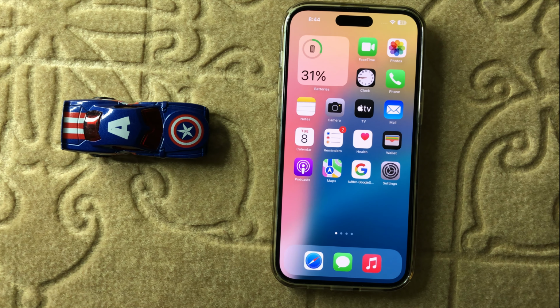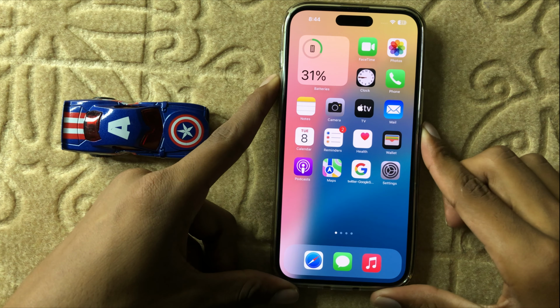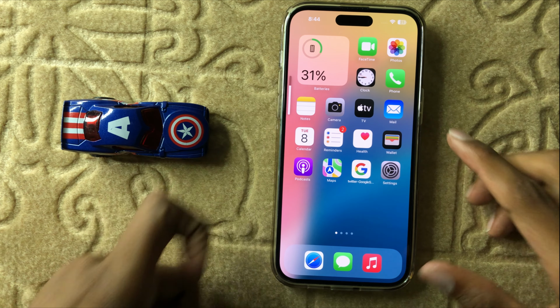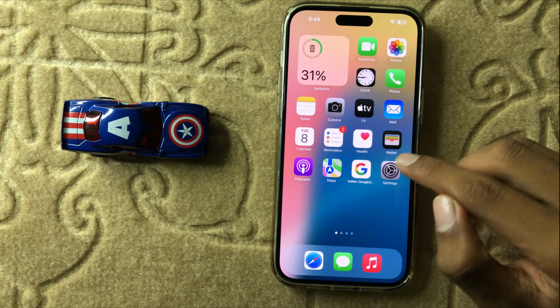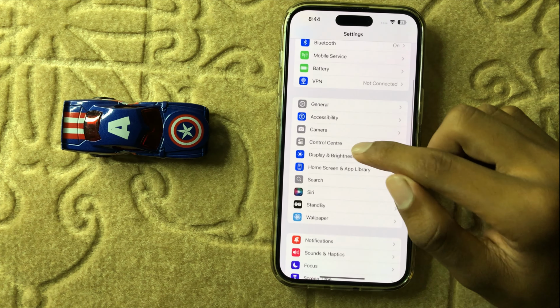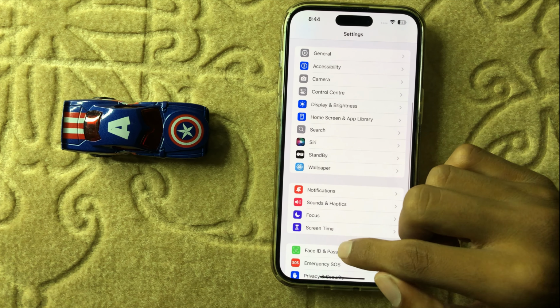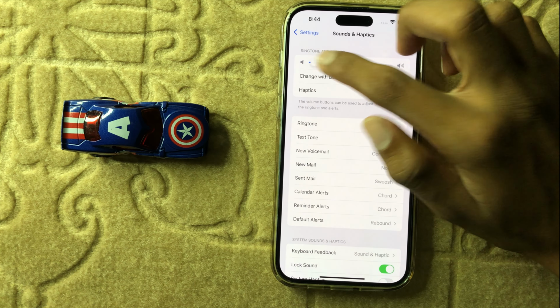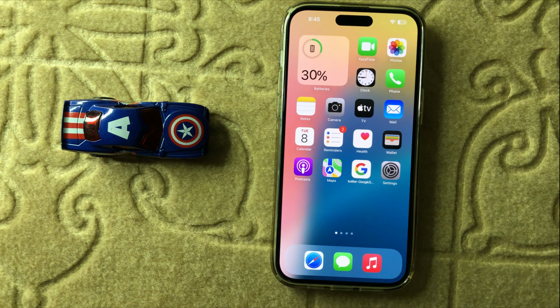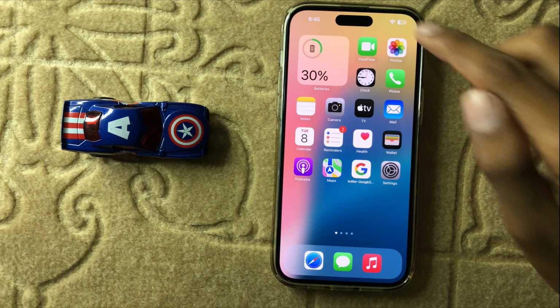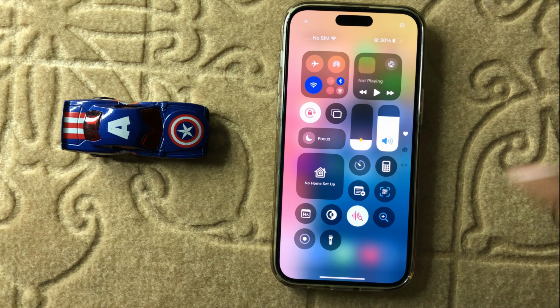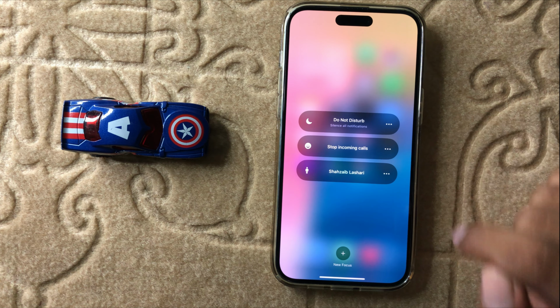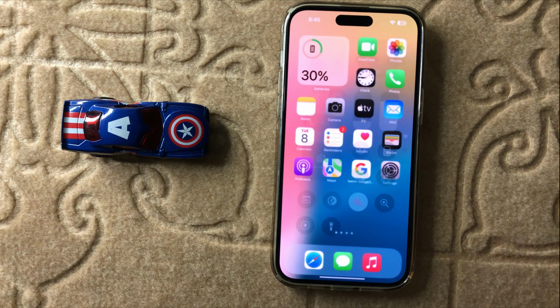If it doesn't fix, then increase your volume, and the second way to increase your volume, in settings, open sound and haptics, and here you can increase your volume and make sure you turn off do not disturb. If you turn on do not disturb, then turn it off. After turning off do not disturb, your problem will be fixed.